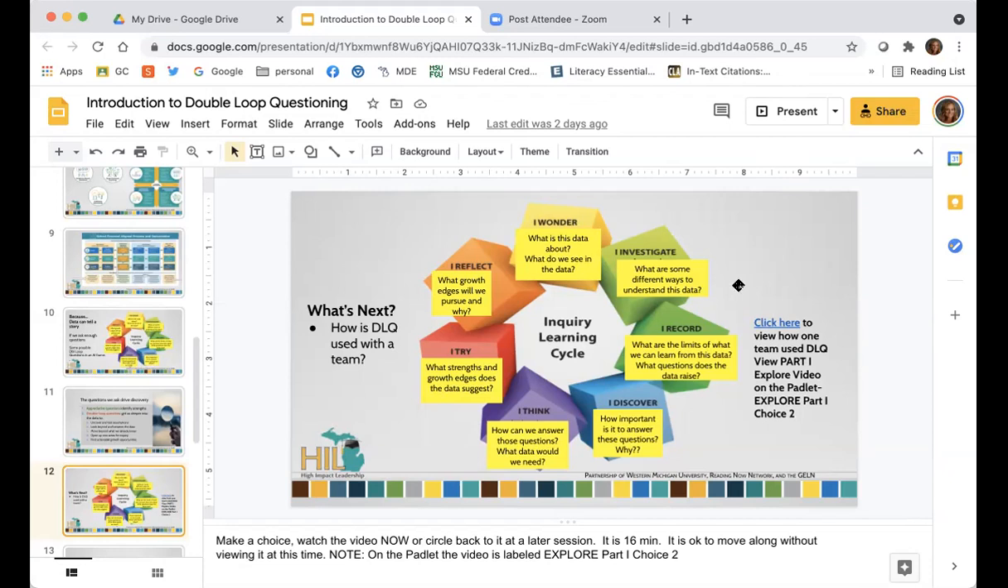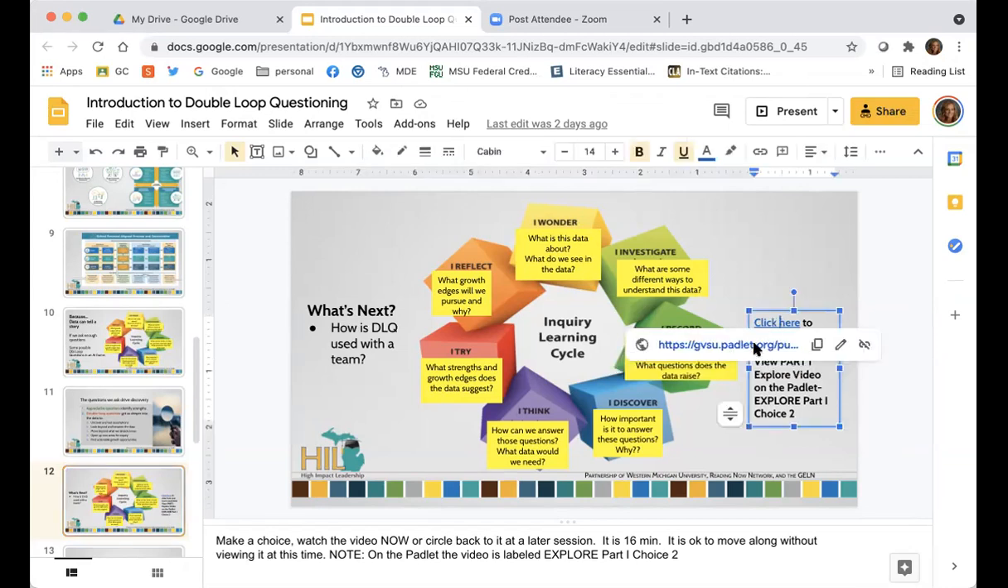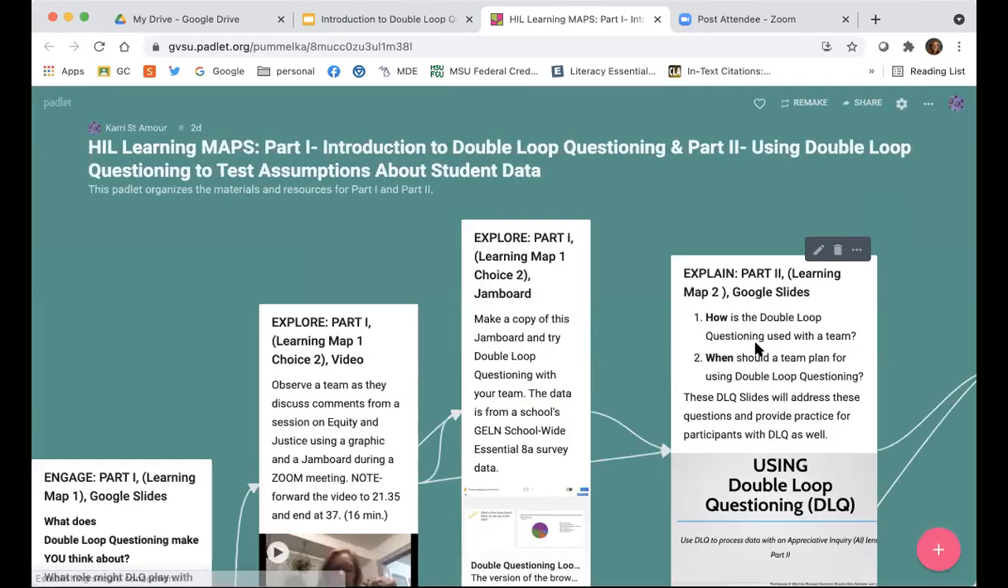But what I would like to show you as someone who's preparing and training is the Padlet. So what I have is I have all of the videos and the Google Forms and so on organized into a Padlet for you. So if you click, you will see that we are now going to the Padlet, and the Padlet is for both part 1 and part 2 of these learning maps. And the video that is talked about has the same title that was titled on your slide, which is Explore Part 1, Learning Map 1, Choice 2 video.